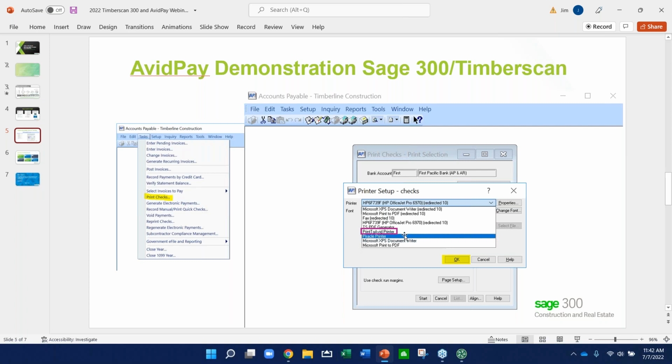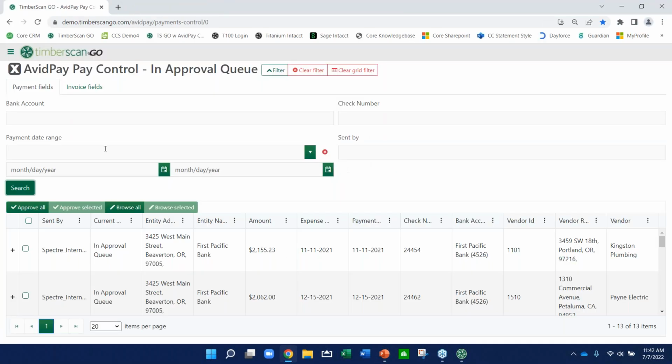What that does is take that payment information and, instead of sending it to the physical printer, create a file that can be read by TimberScan. So, for example, you select 20 vendors you want to pay and the invoices behind them. You go to print checks in Sage, and instead of printing to a printer, you select the print driver. What that does is take that file and send it over to TimberScan Go. So what we're going to look at, say, is the check signer's view.